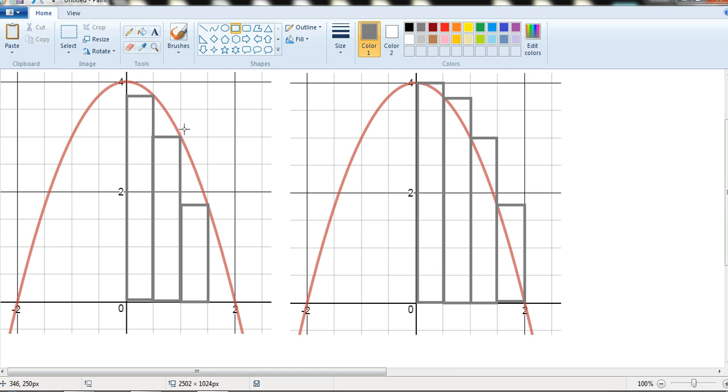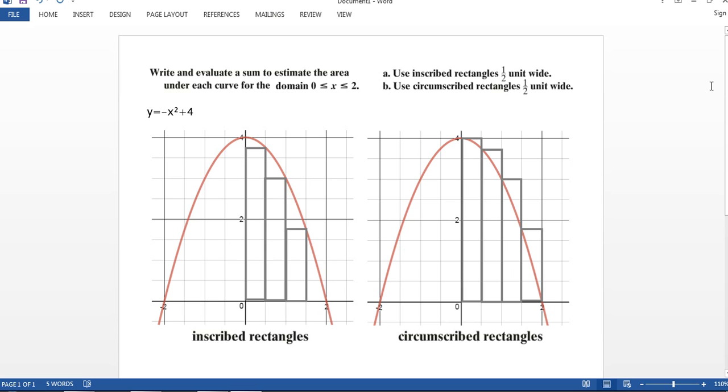Okay, let me just pause on this. I probably should have started out with this screen, but here we've put it all together. So after we print this off, we simply want to shade these rectangles in.